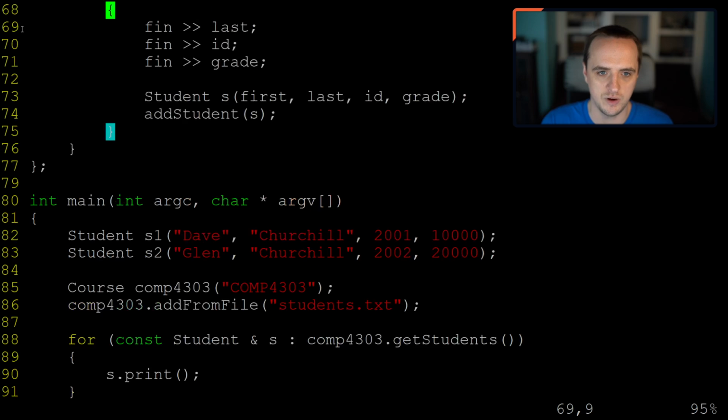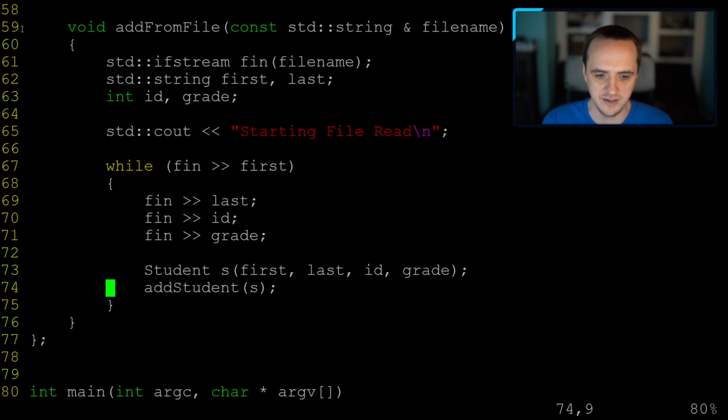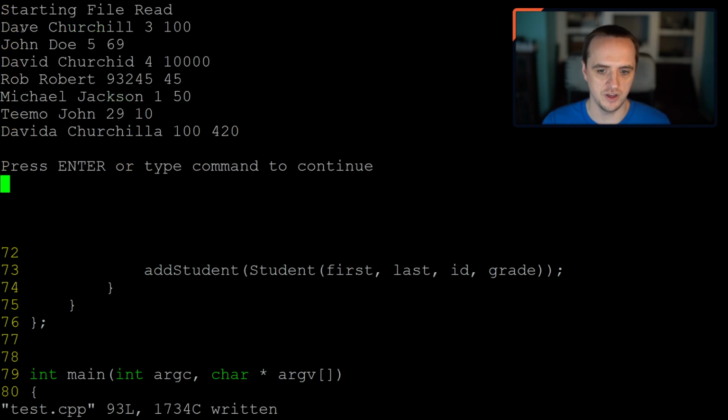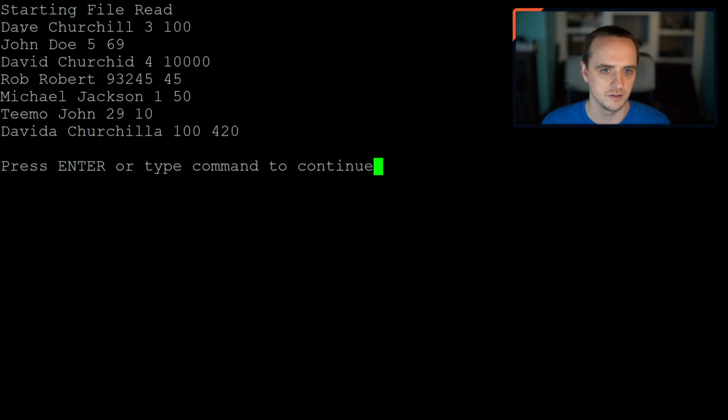One last thing that I wanted to show you is that we didn't need to do this up here, where we create a variable first and then add a student. If we wanted to, we could actually create the student in the function call: first, last, ID, grade. And then we could do the same thing, and this would work, okay?